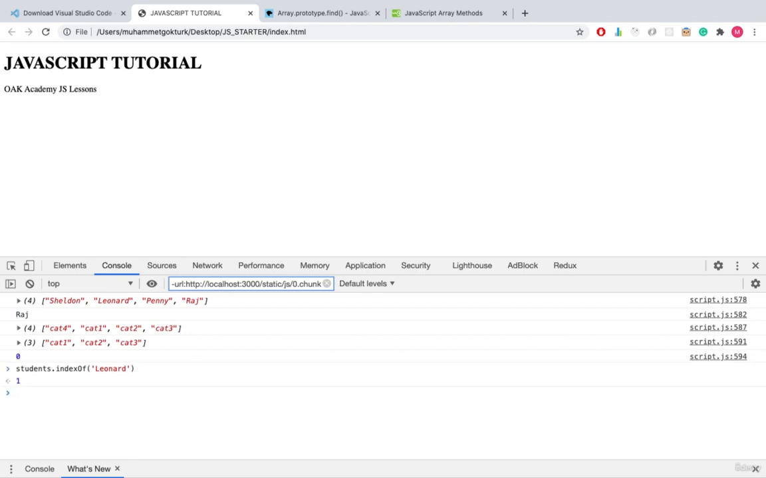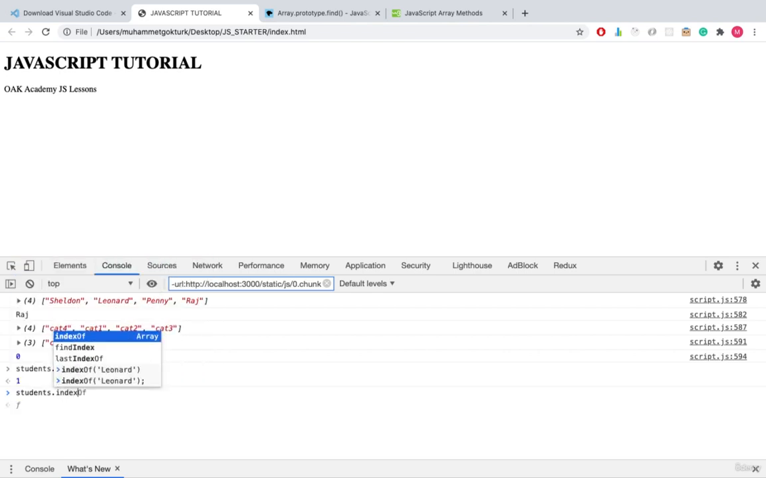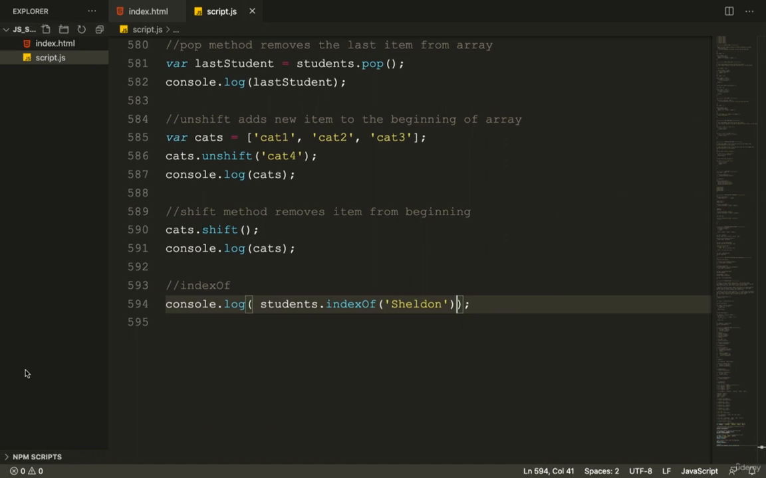Correct? So let's try something that's not in our array and see what happens. In the console, I'll say students.indexOf Howard. Oh, look at this. We get a -1. So if it doesn't find a given argument, it returns a -1. All right, so let's go back to our code.